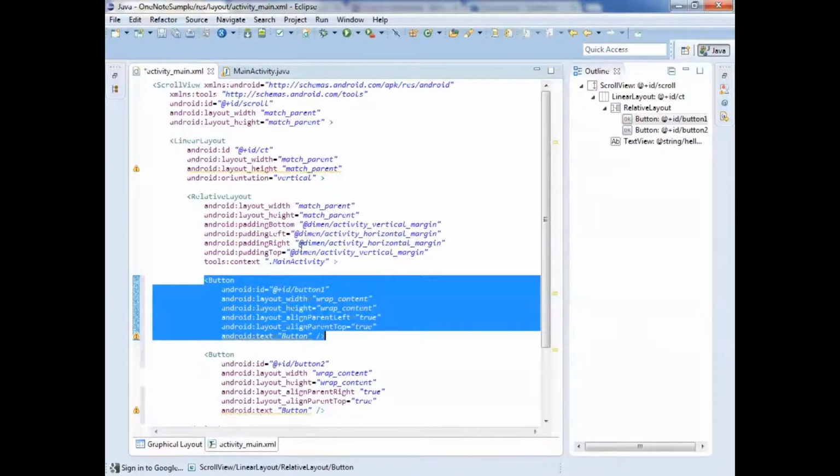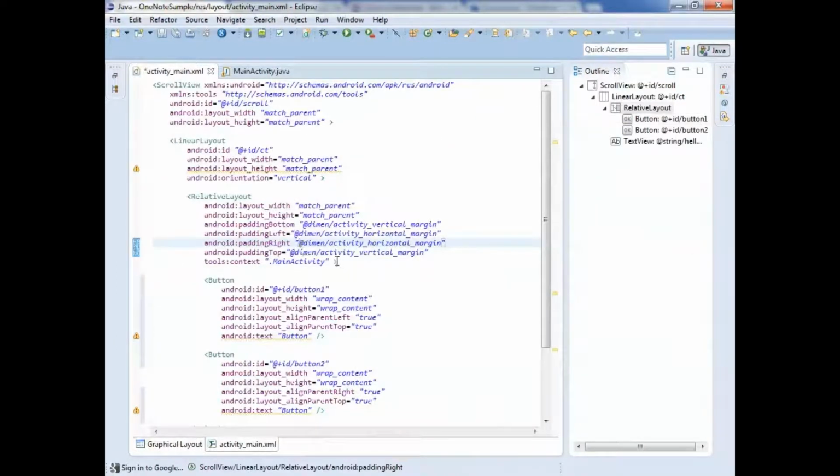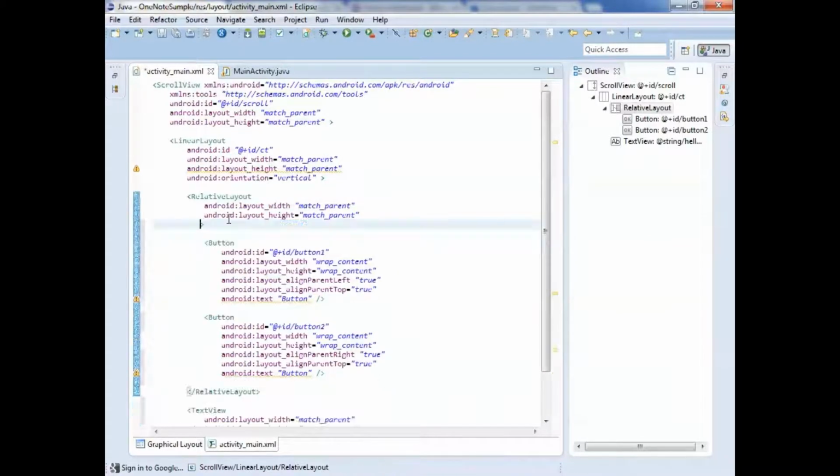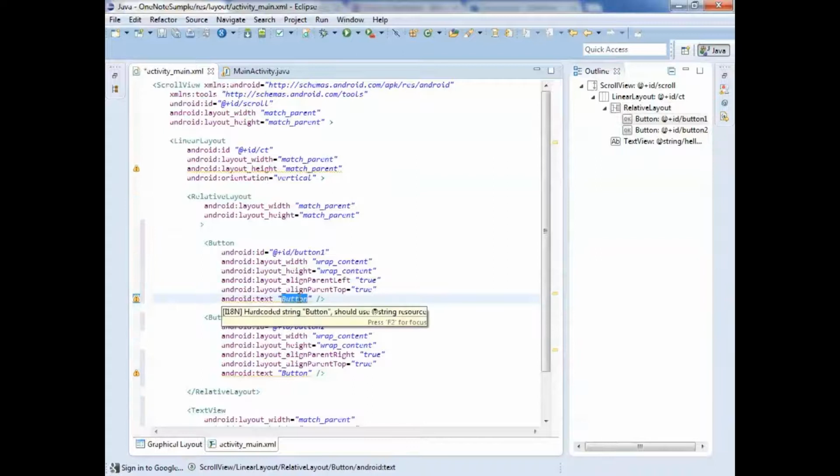Let's make sure things flow nicely, so I'm going to take off some of the default padding options there on the layout, and then set the properties on our buttons. So the first button is going to be the sign in. We'll make the text there say sign in, and the second button is going to be our create page button.